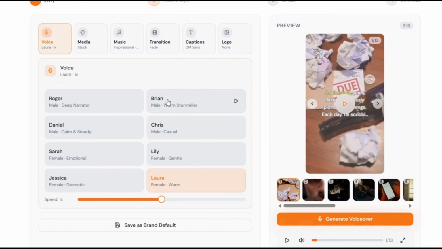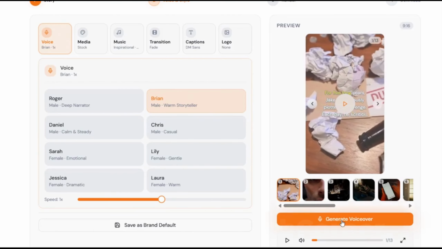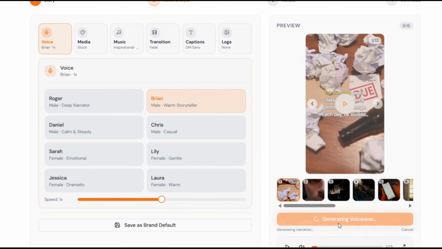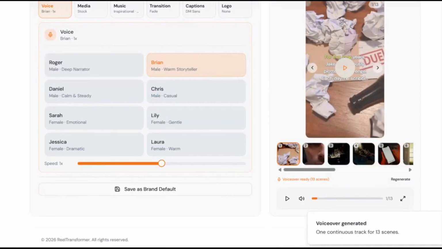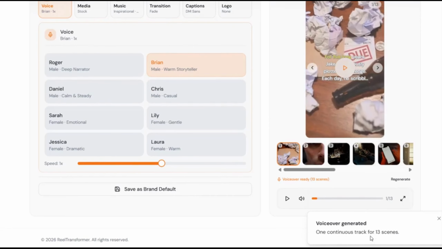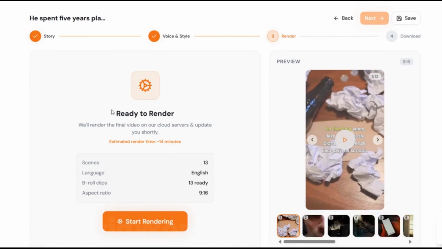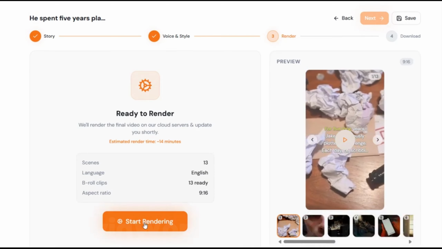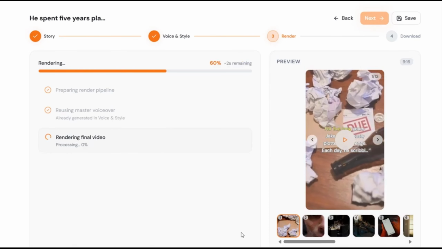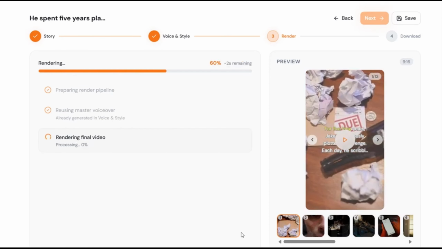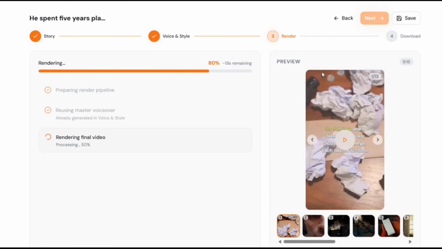So now I can select this as my voiceover and I click on generate voiceover. It's gonna take a couple of seconds to generate a voiceover, again, depending on how long the video is. Once it's done, it's going to give you this message, and then what you need to do is click on next and it's ready to render. So click on rendering and it's going to take a couple of minutes to generate the entire video.